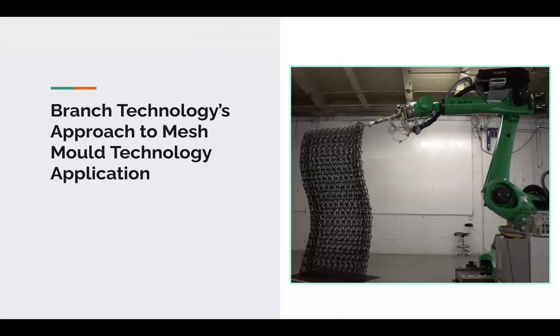So this is just a picture of what the Branch Technology approach looks like. And as you can see here, it is formed with the polymer based technique versus the steel.